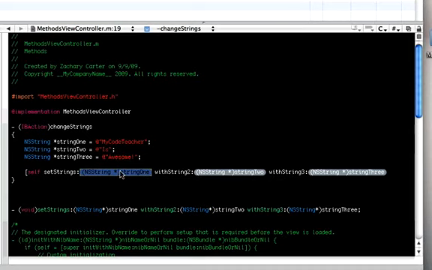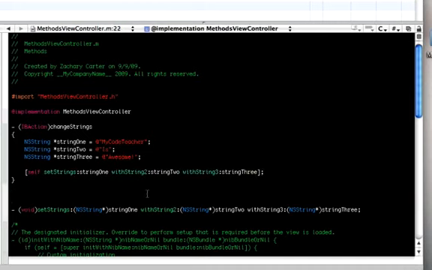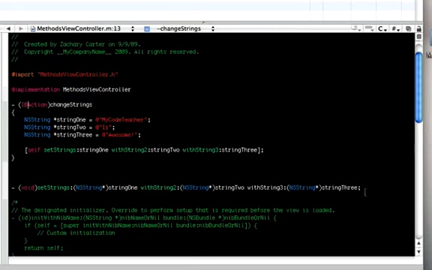So let's go ahead and plug them in. So we've got string 1 as the first argument, string 2 as the second argument, and string 3 as the third. End it with a right bracket and a semicolon, and the function was successfully called. So we've now given the definition for the changeStrings method. Let's go ahead and give a definition for the setStrings method now.